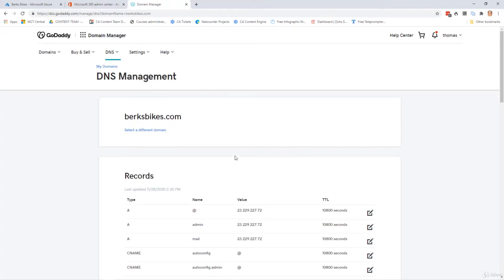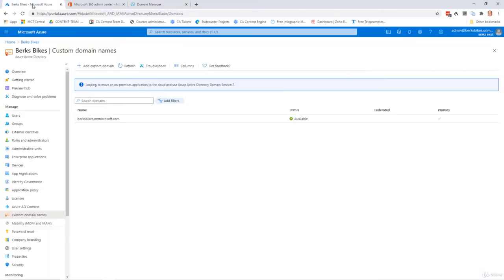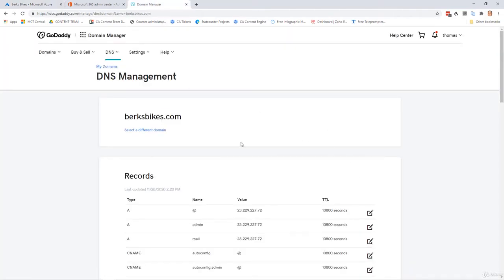Now, I need access to this because when I add this custom domain here in Azure, what Azure is going to do is present me with a text record that I then need to add to my DNS for my domain. And then Azure will go out and verify I added that record. And what that does is verify my ownership of the domain.